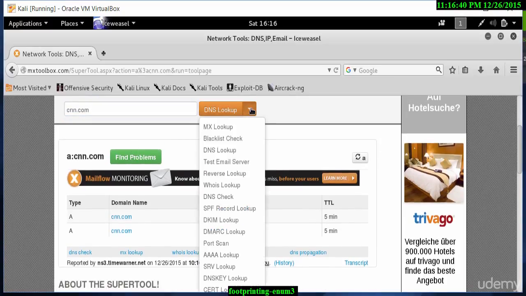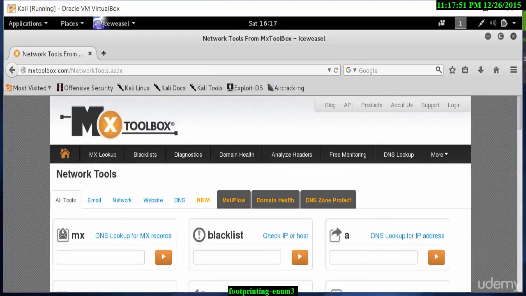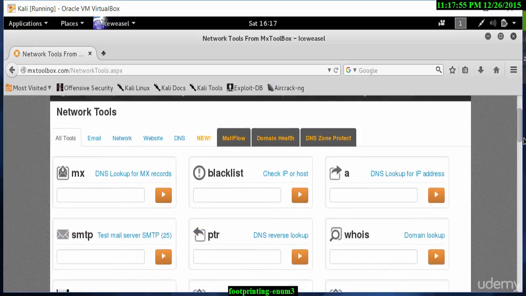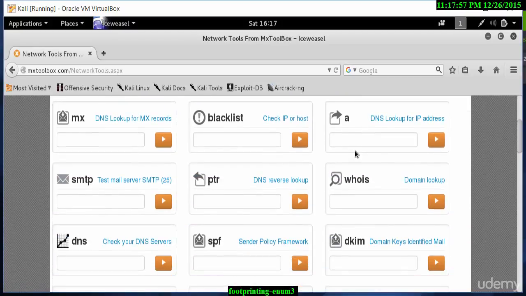If we then go to the reverse lookup, if I had an IP address, it could then find us the information about the website associated with it, if I had only an IP address. If I click on more, notice all the other options we have here. We have blacklist, we have MX functions, we have the A records, SMTP, whois, DNS, so much more information.